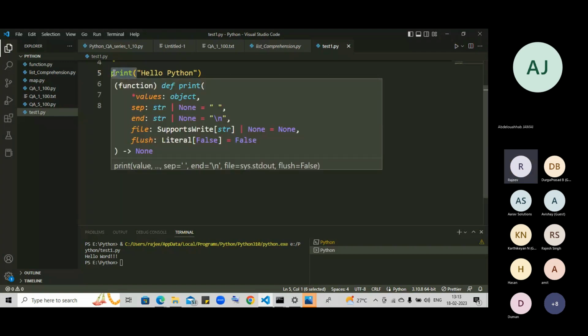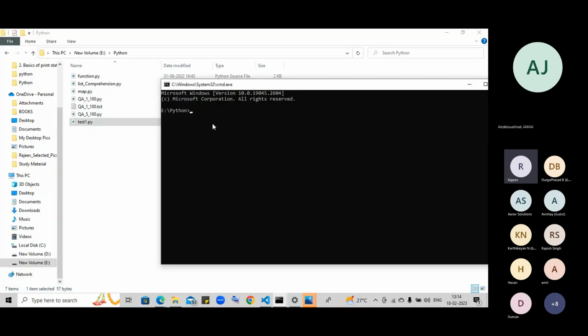You can call it a function, right? Function and method are the same thing. So this print is an inbuilt method in Python which we can use for printing anything. So how to check that? Suppose I type python test1.py. See the output. Hello Python.